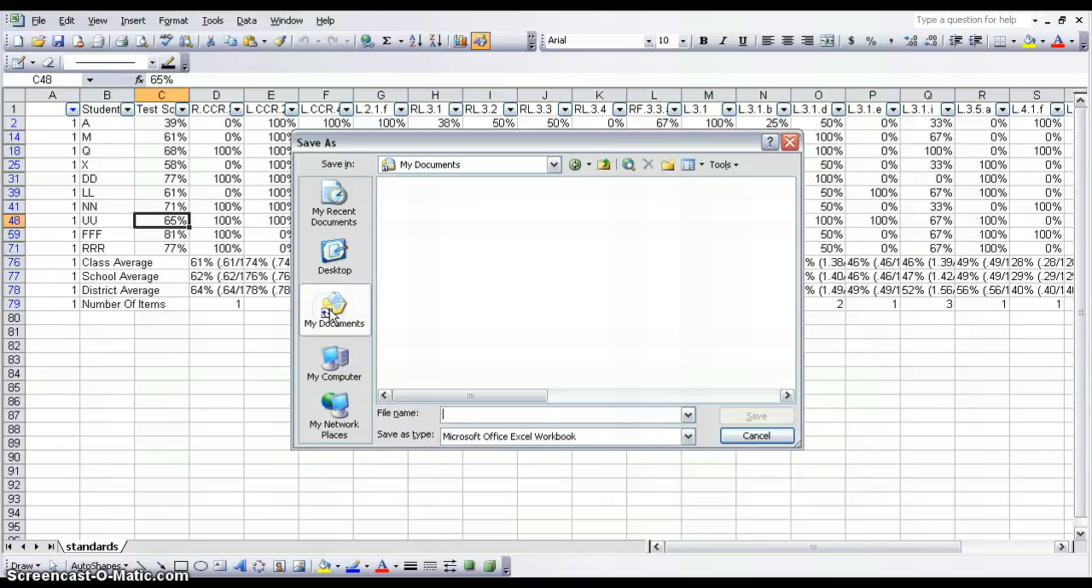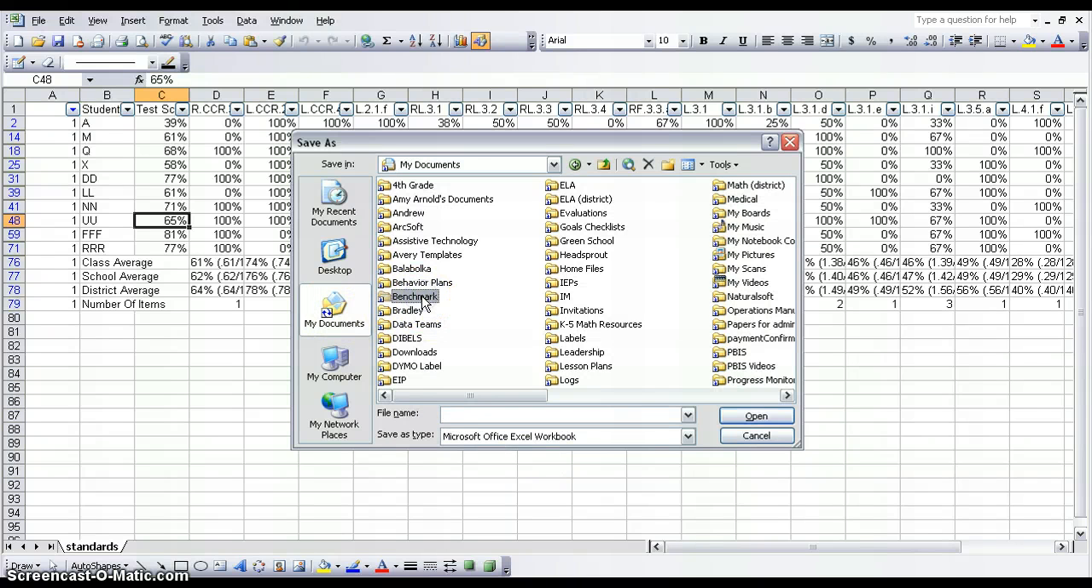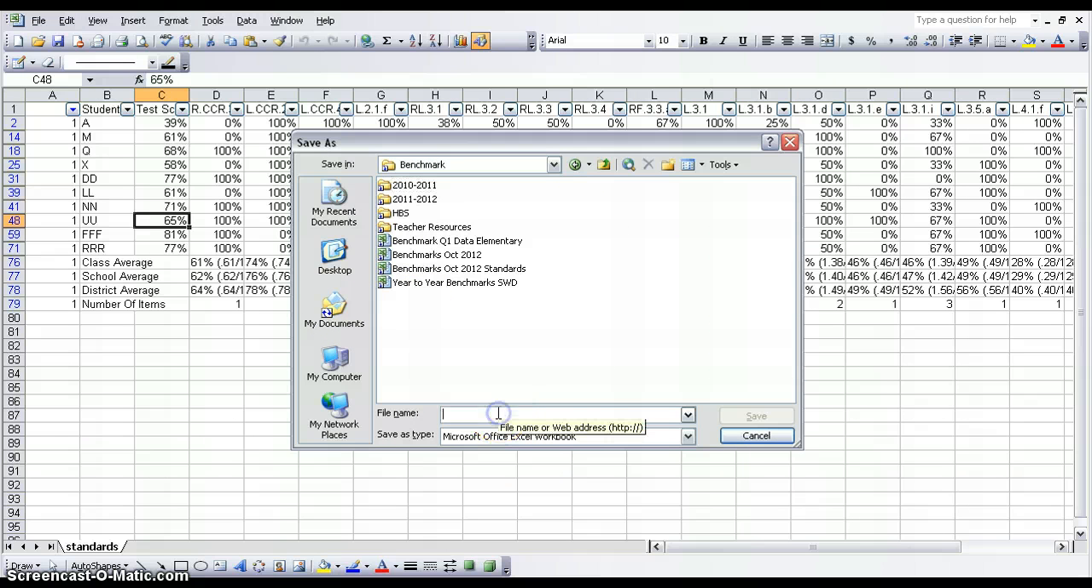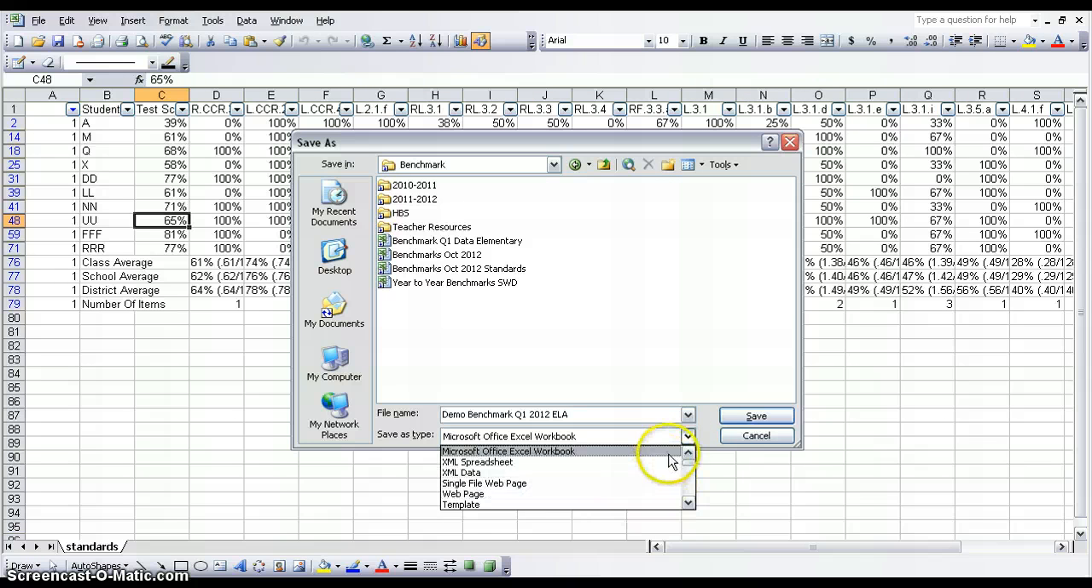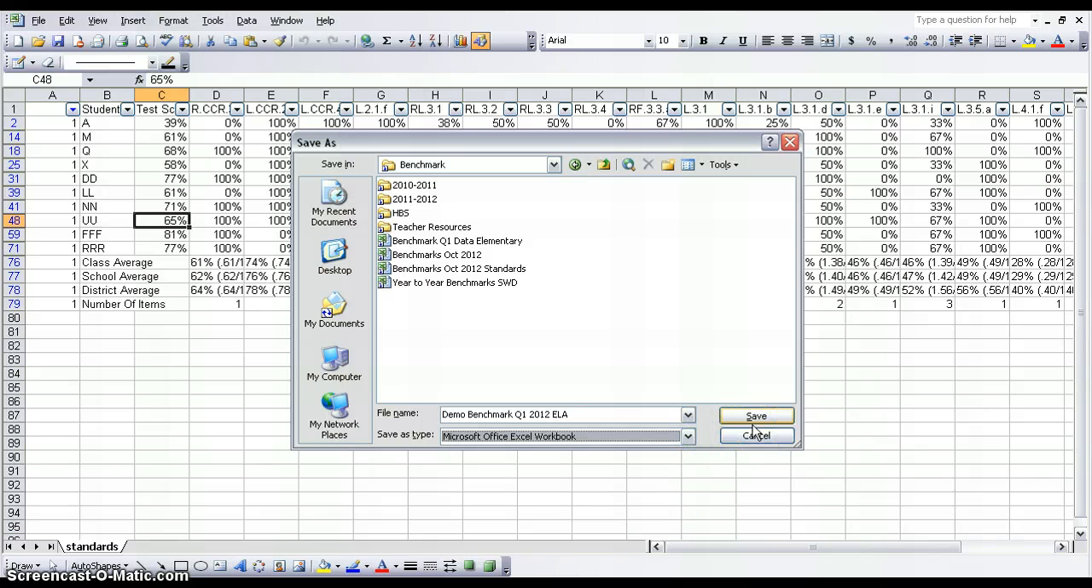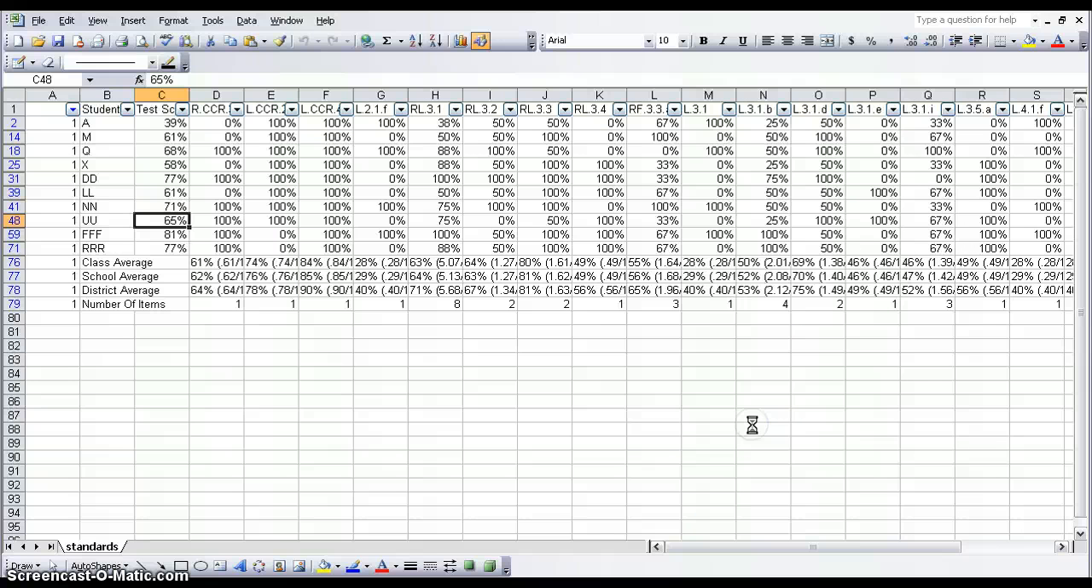And then you want to select where you're going to save this. So I'm going to go to my benchmark folder and I'm going to type demo benchmark Q1 2012. And this is ELA. I'm going to hit save now. Now don't forget, to find it, you pull the arrow down there. Okay? And then remember where you saved it. So you're going to hit save.